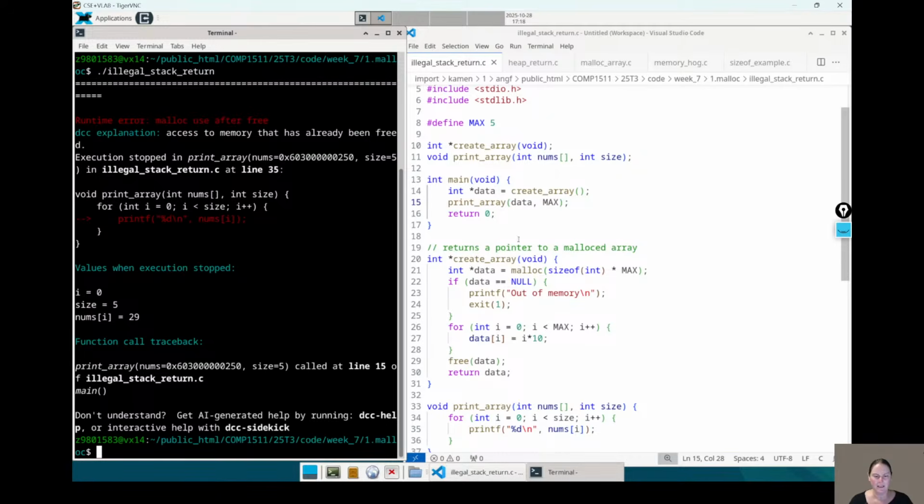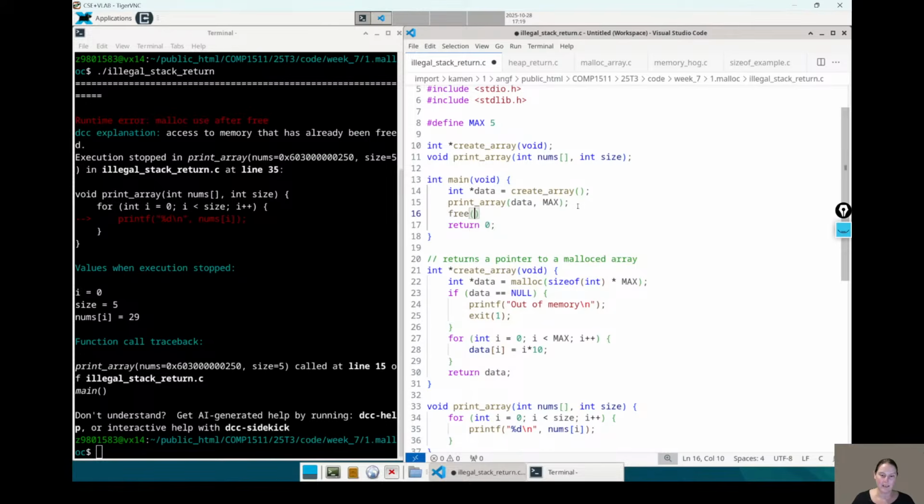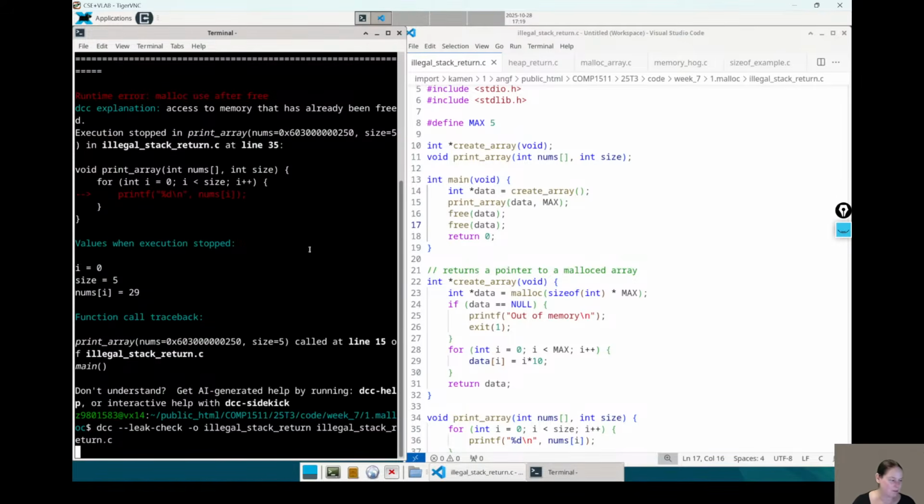The other thing is, if you accidentally free things twice, now again, this is a small program, so this is very obvious that we're freeing it twice. But you can imagine if you've got lots of code and you're sort of losing track of what you've done and you free it twice, that's also going to be a problem.